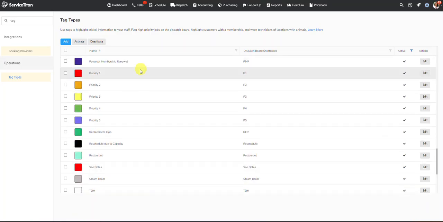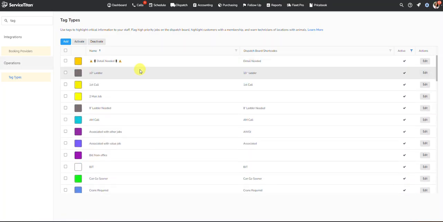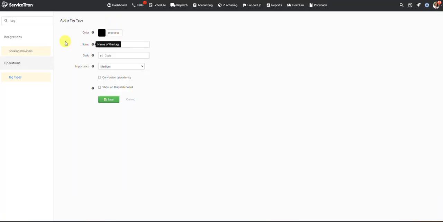But say we need to add one. All right, so let's go ahead and try this. Select the button that says add. And now we're going to do a color. I would suggest that if it's something urgent, something very important, that you make it like a bright red, a bright yellow, something that's going to pop out on the screen.